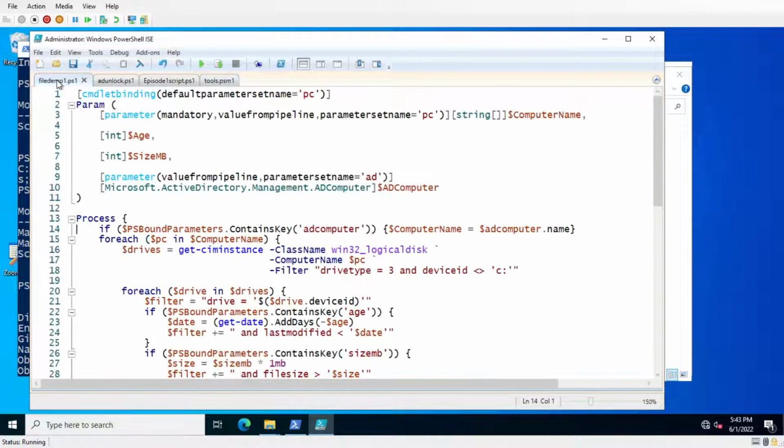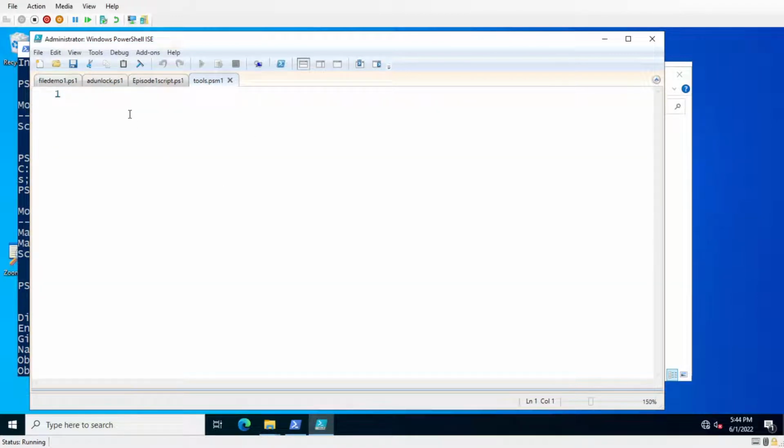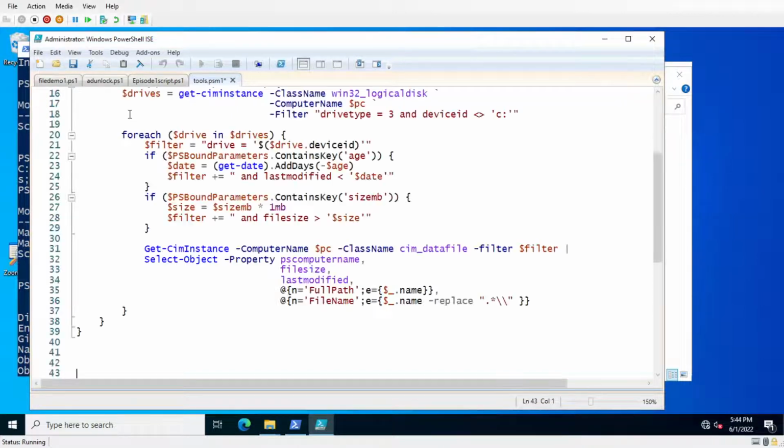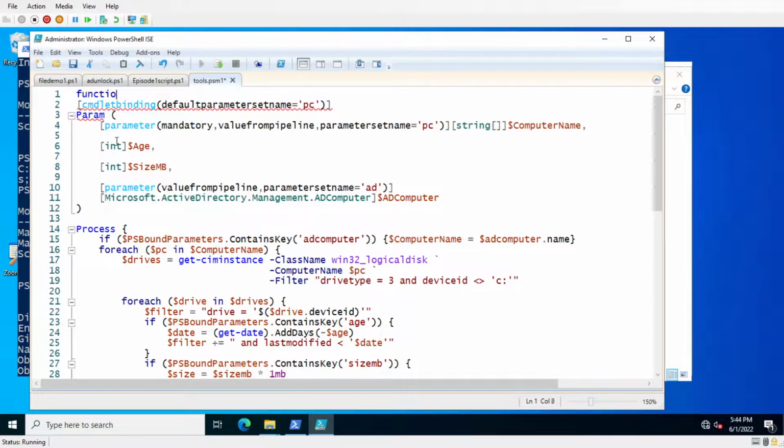Let's say I'll take this first one here, which was finding old or big files. Let me grab the code for this. Control A, Control C to copy, and then I'll go over to the Tools file, my Tools module, and paste that in. Then what I want to do is wrap this inside of a function block. So I'll use the word function at the very top and give it a PowerShell style name. It queries something, so maybe I'll use the Get verb, and then I have to call it something, whatever the noun might be.